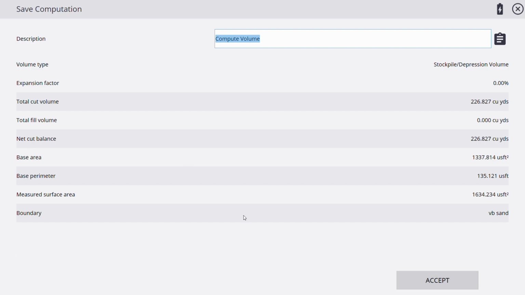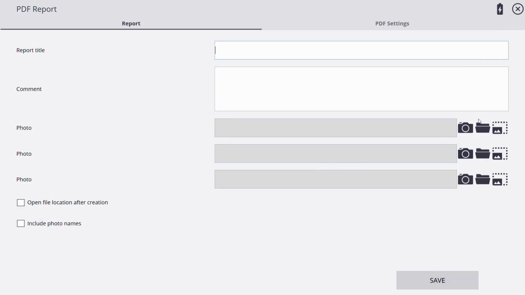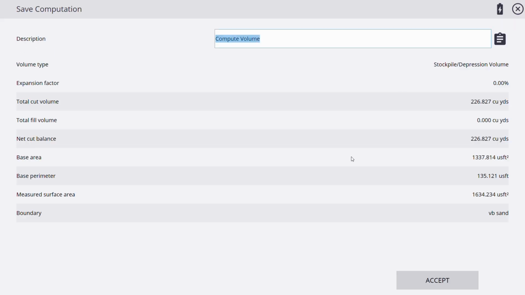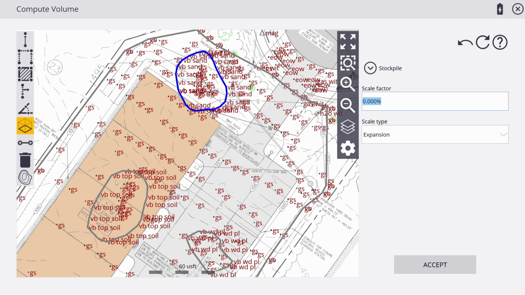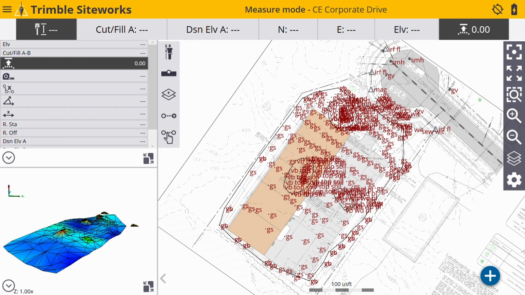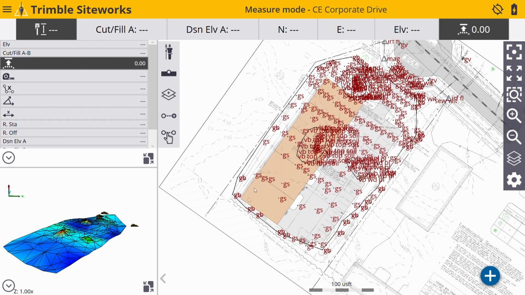It's giving me my computed volume. If I wanted to make it a report, I can add my pictures, give it my title, and put in my company logo if I had it. It's a nice feature to have, especially if you're just on the fly. This whole topo probably took me 30 minutes or so. It's very, very flat out here.